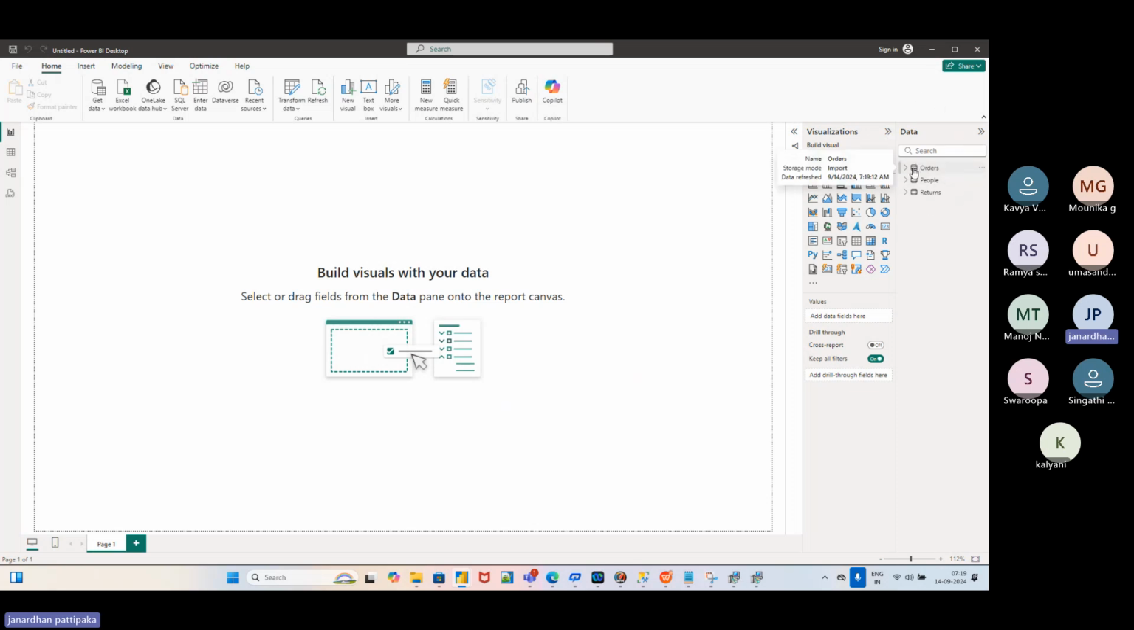See, in the data section, we have the orders table, people table, and returns table. Order sheet, people sheet, and return sheet, these three are loaded. Now you can ask me, I want to see the content in the orders table. Just expand this. You can see this order sheet contains different columns. It contains category, city, country. So these are the different columns present in this sheet. So it is storing the data.